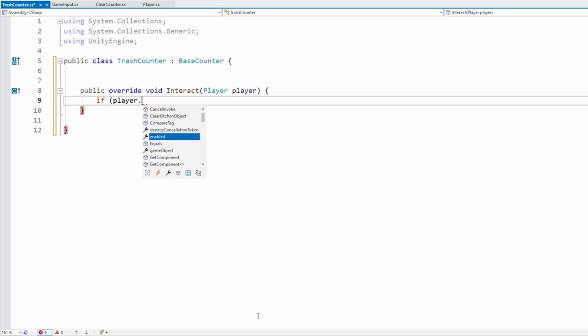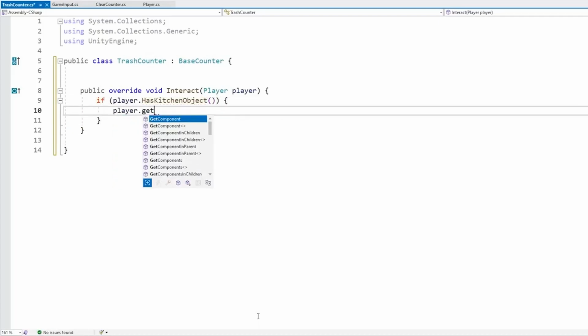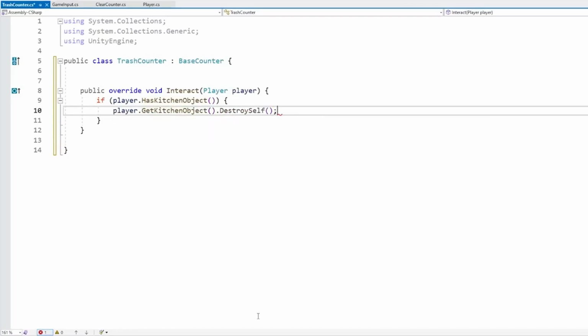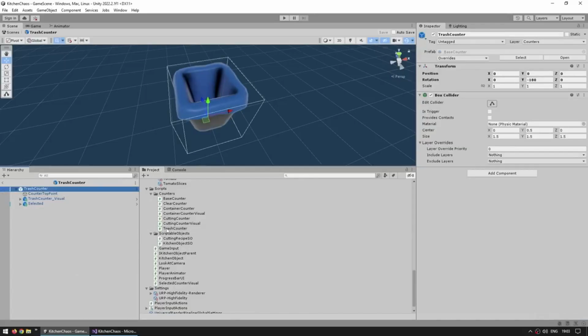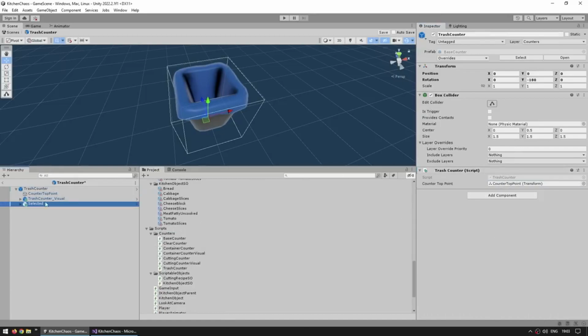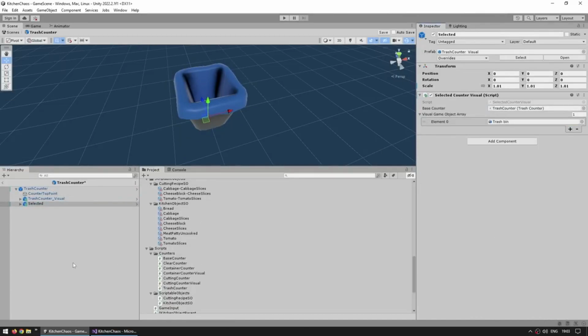So just check if player.HasKitchenObject. If the player is holding something, go into the player, get the kitchen object the player is holding, and simply call DestroySelf. And that's it. It's this simple. Back in the editor, let's just attach the script. Let's make sure to drag the countertop point reference, and on the selected, drag the base counter reference.